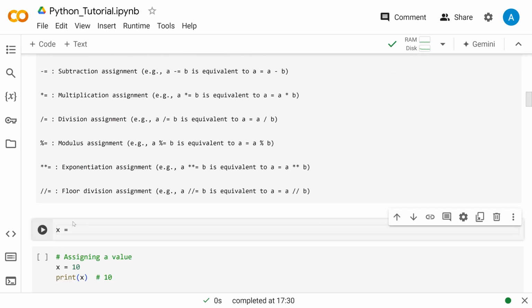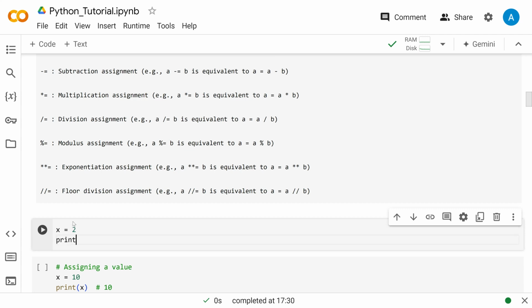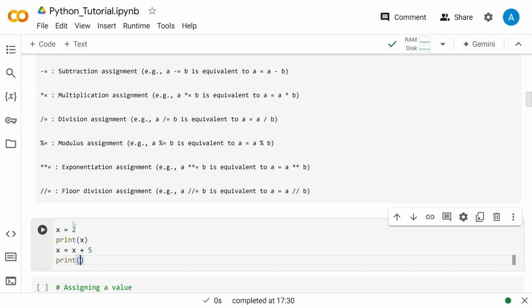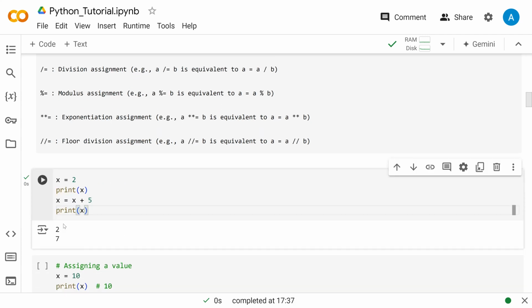Let's repeat this example. We have x is equal to 2, and then we print x, and then x is equal to x plus 5, then we print x again, and I run this cell. See, first the value of x was 2, and then I added 5 to x and saved it in x again, and it printed 7.